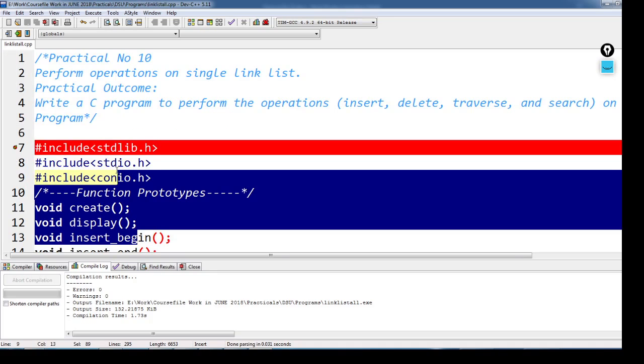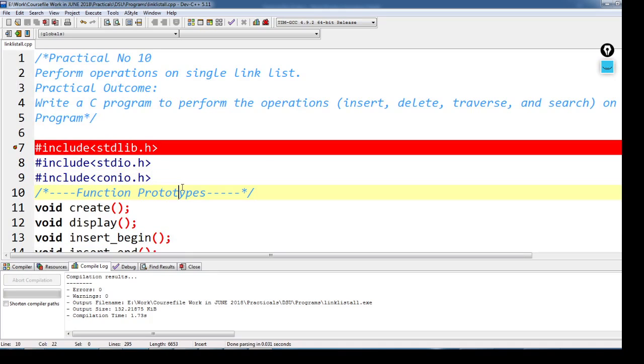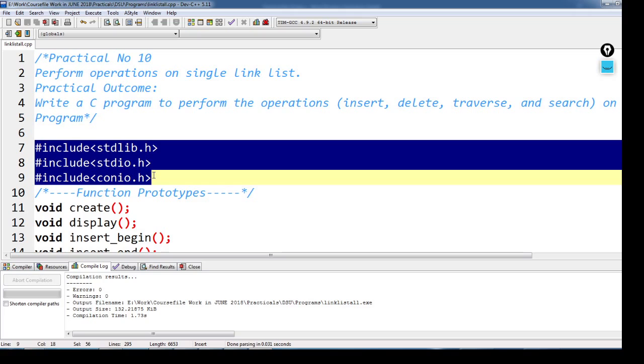In the very beginning, we have three lines. One is for including header files like stdlib.h for malloc and free, stdio.h for printf and scanf, and conio.h for clrscr, that is clear screen.